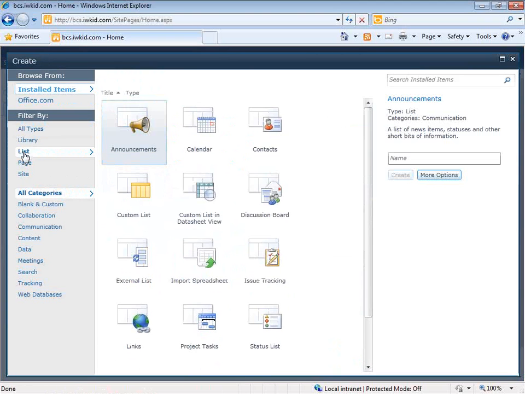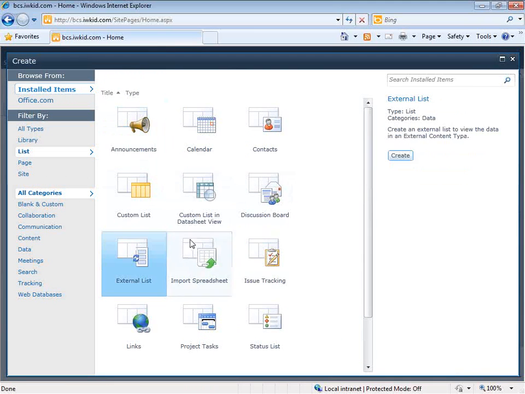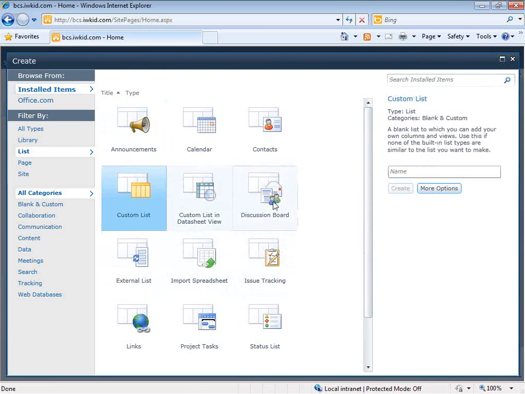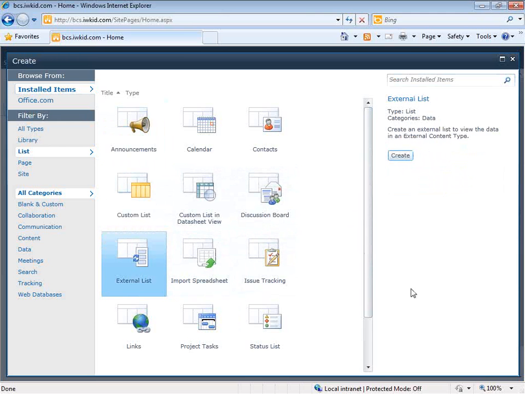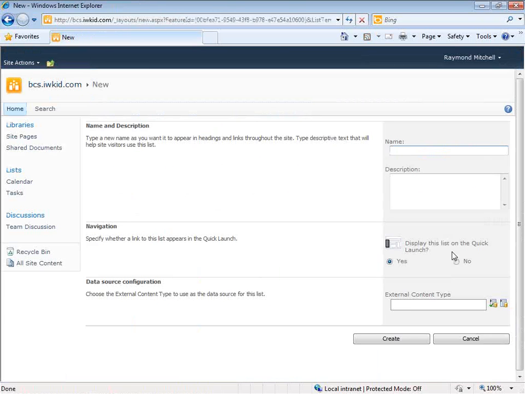And we want to create a list. And we want to create an external list. It's a little bit different than the custom list, where you would be giving that a name and then choosing More Options. We're just choosing to create an external list. And then we'll go ahead and hit Create.